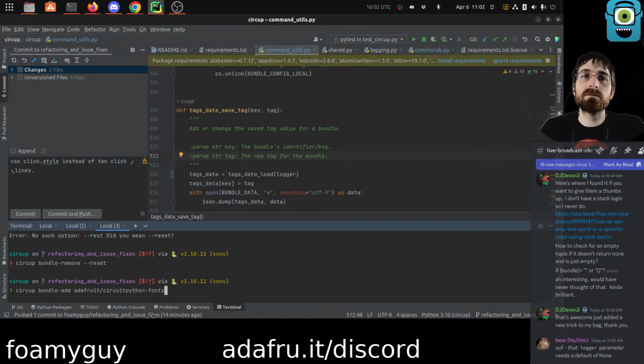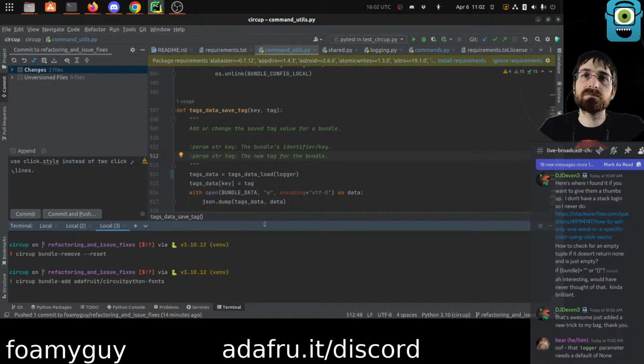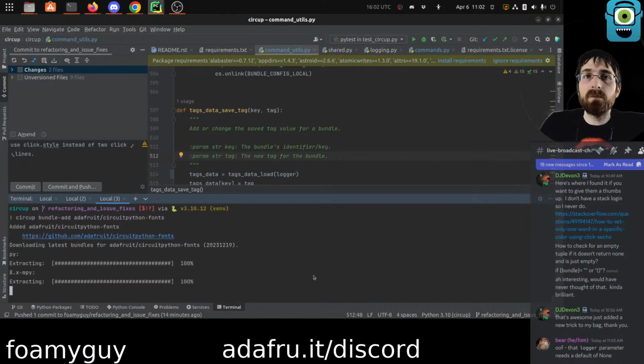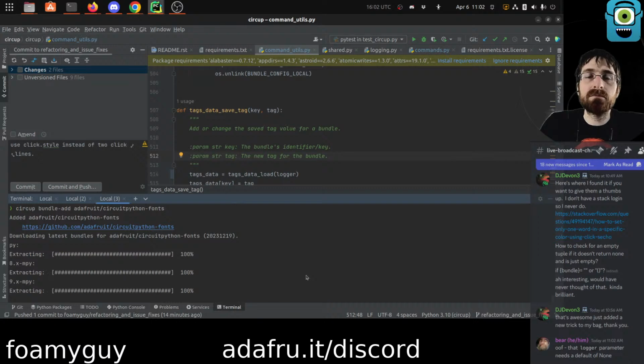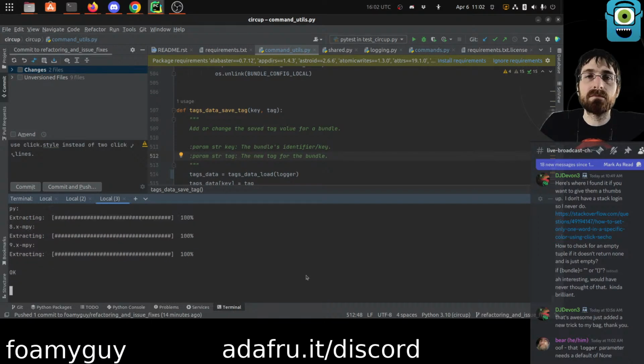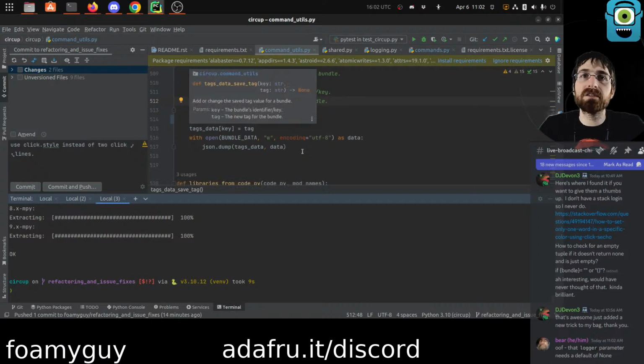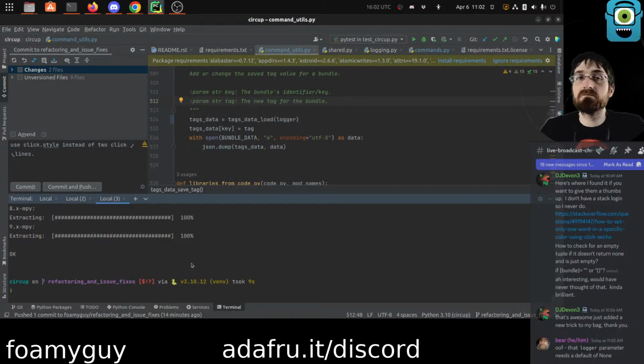Just do up. Logger parameter needs to default to none. I think it needs to be passed more than it needs to default to none. But I wouldn't say that I'm 1000% sure of that.